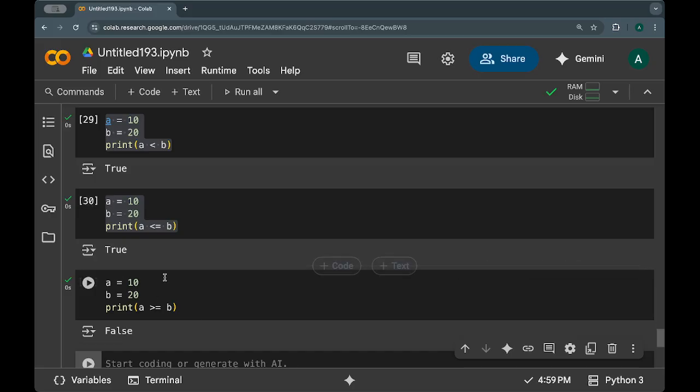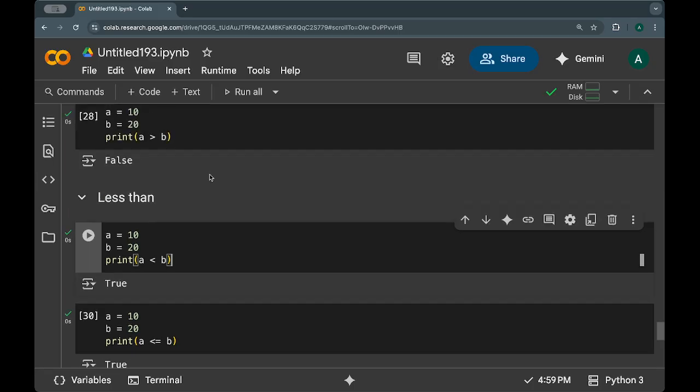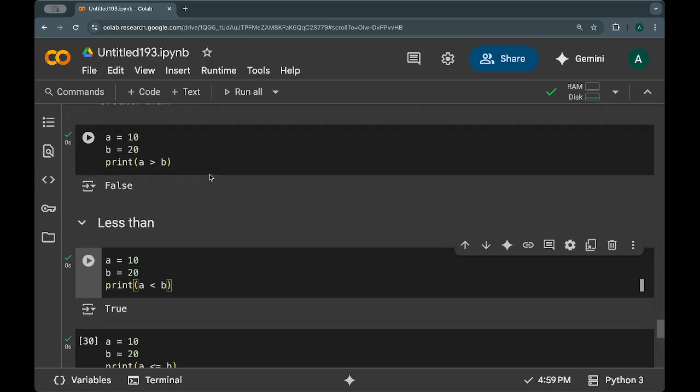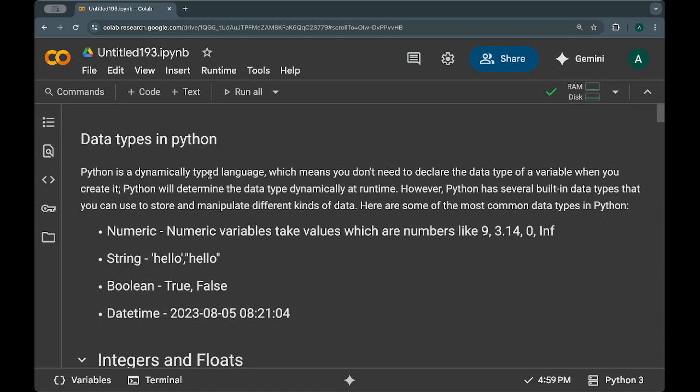So yes, this is all about the data types of Python, and this is all about your day one related to Python. In the next class, we will discuss strings, where we cover string slicing, string indexing, and also some functions or methods which we can apply on strings. So yes, that's all for today, and bye bye, take care everyone.